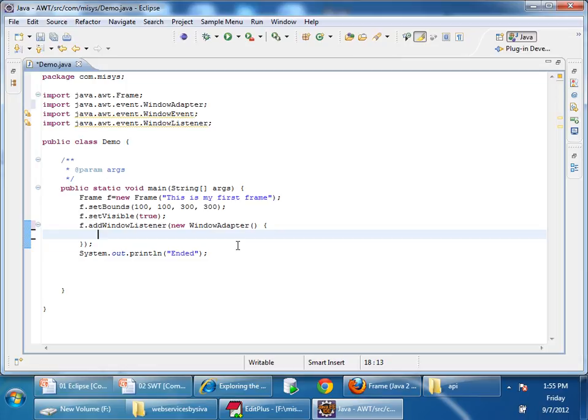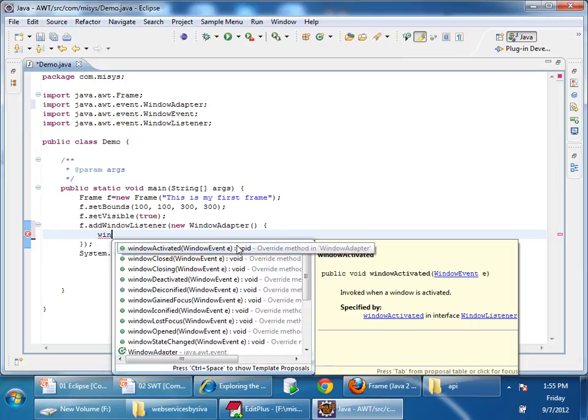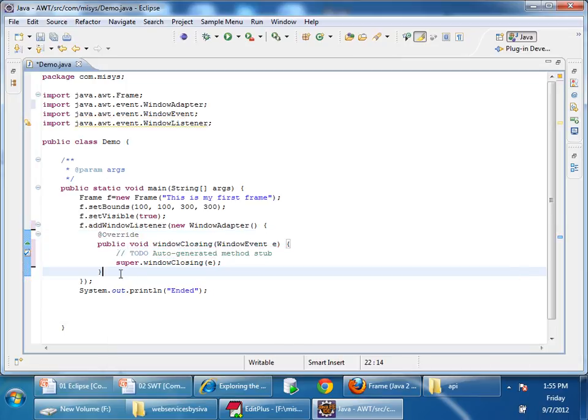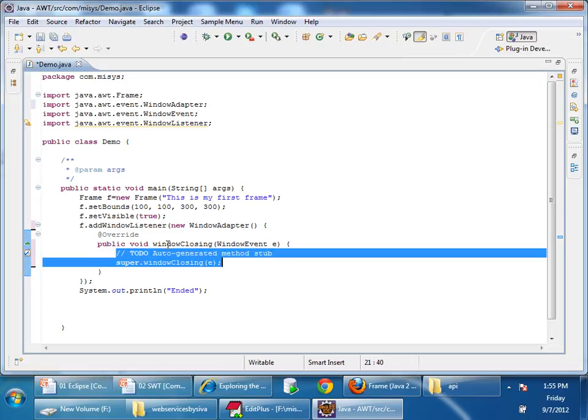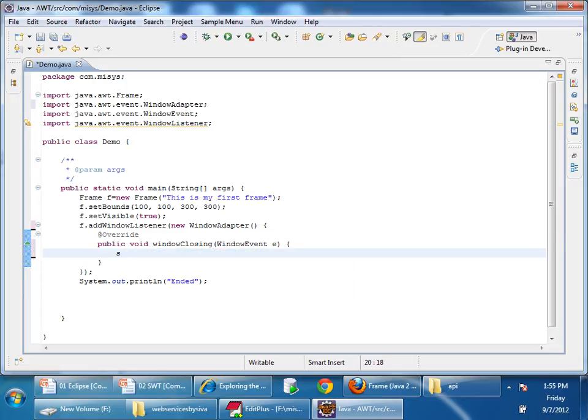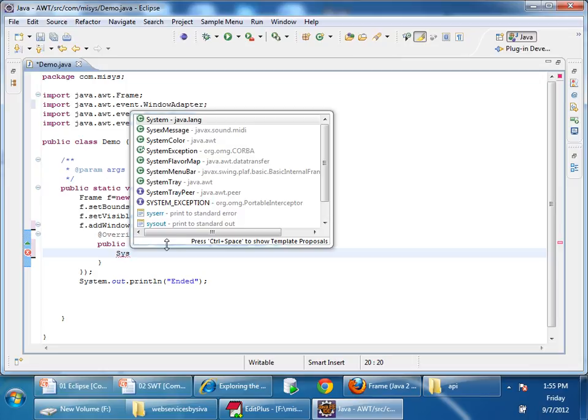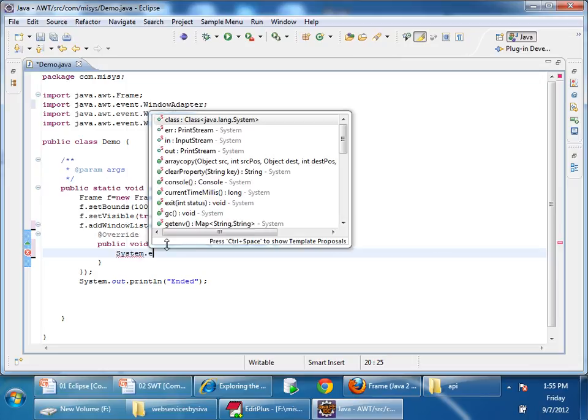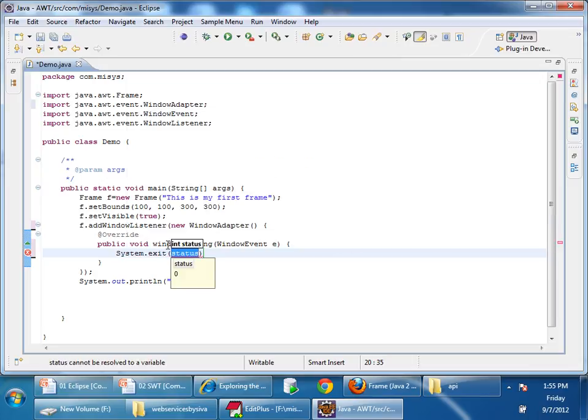So I will override windowClosing, and here I will just say simply System.exit. That's it, simple. So now we have written a program to show a frame with the title, add some coordinates, then exit on close. That's it. A simple program till now.